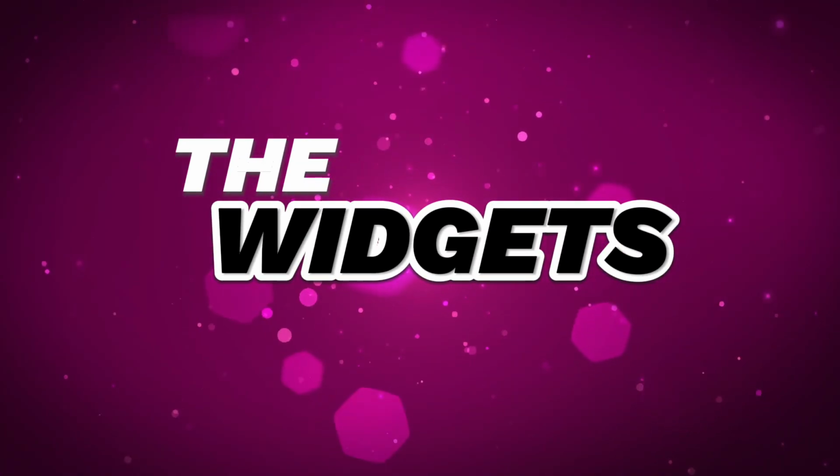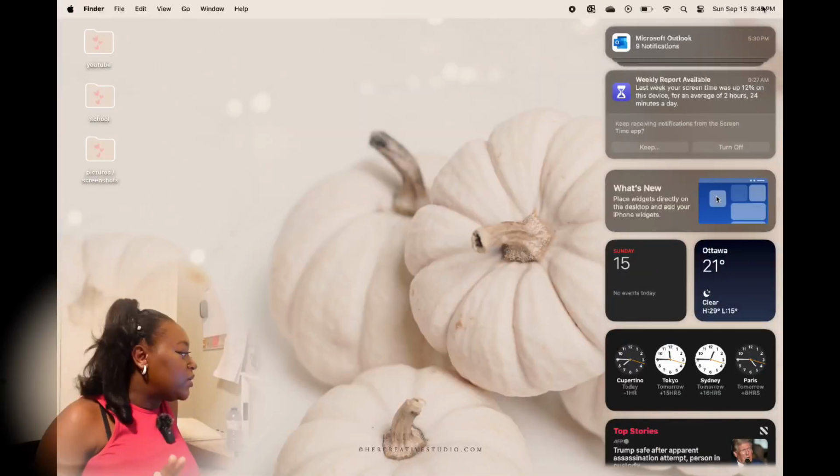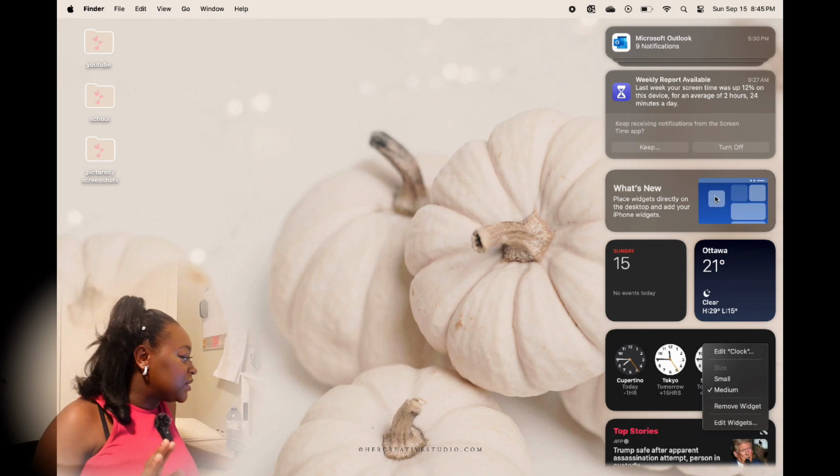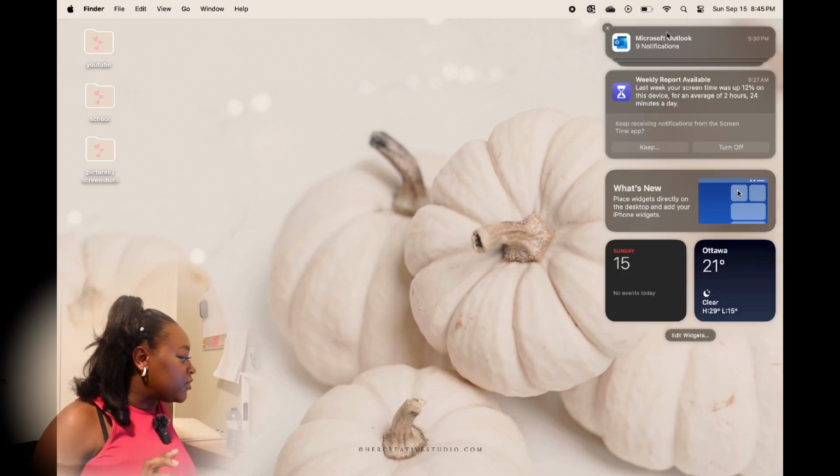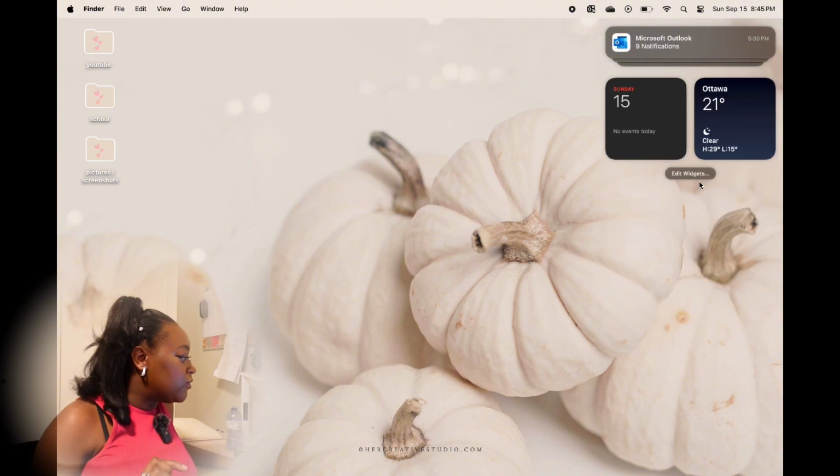Now we're going to go into the widgets. The widgets that they have here are very standard and very boring. I don't want the clock, so we can remove that. We can remove the top stories. We can remove all that.